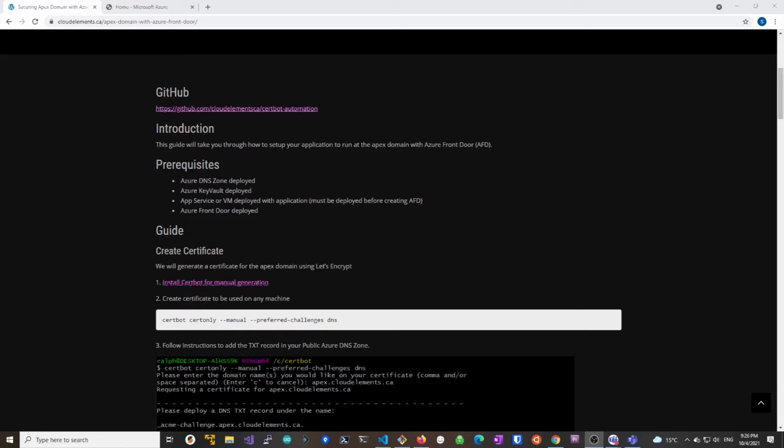Azure KeyVault. The KeyVault will be used to store the generated certificate. This will be used by Azure Front Door at a later stage. App Service and Azure Front Door. App Service and Azure Front Door take a couple of minutes to deploy. For our demo, we have pre-deployed the App Service and Azure Front Door.